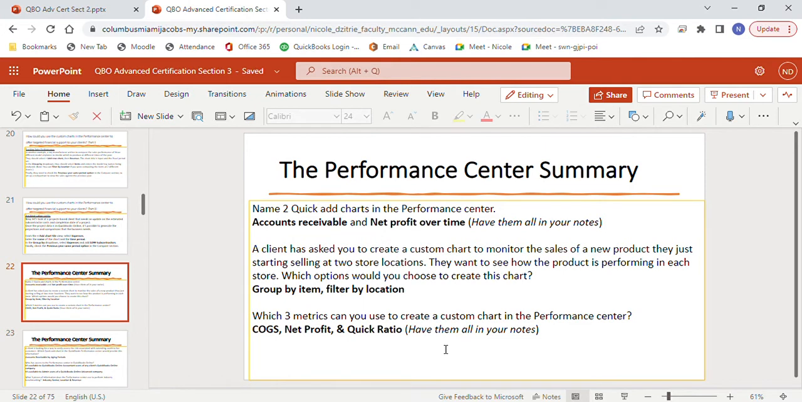You would first say group by item. Why? Because this is a product. And then you would filter by location. So we saw that with that toy example. So group by item because it's a product, and then filter by location since you want to compare it across 2 different locations.